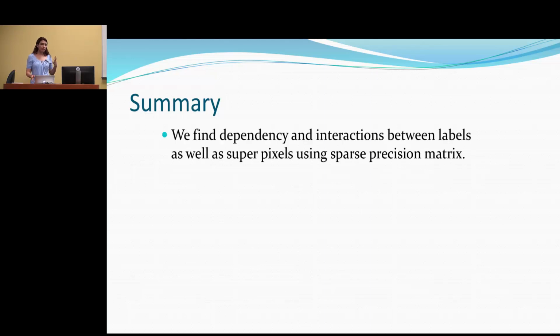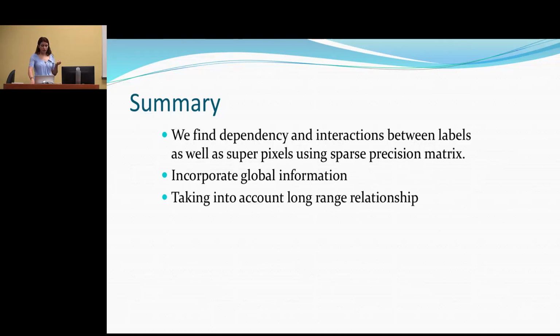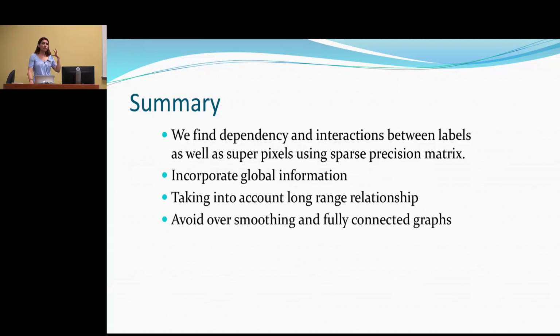So to sum up, we find dependency and interaction between labels as well as superpixels using the sparse precision matrix. And also we incorporate global information using long-distance relationships as well as gist features. We avoid over-smoothing. Also, we can just capture the useful structure of the graph and discard irrelevant relationships without using any fully connected graphs. And we got promising results on different datasets.